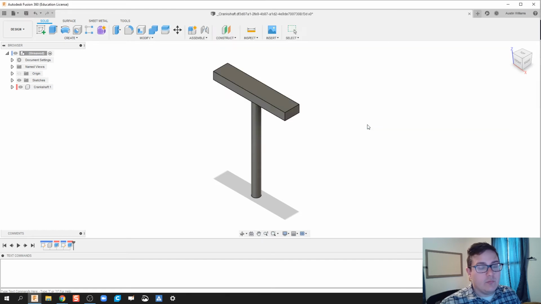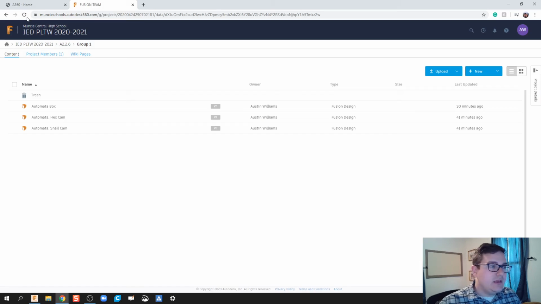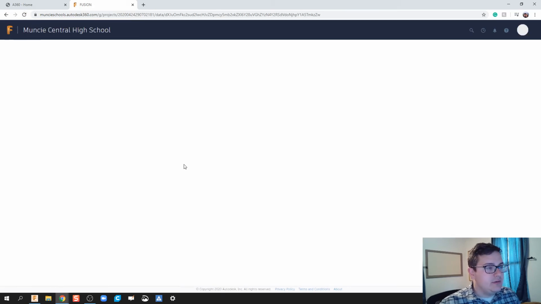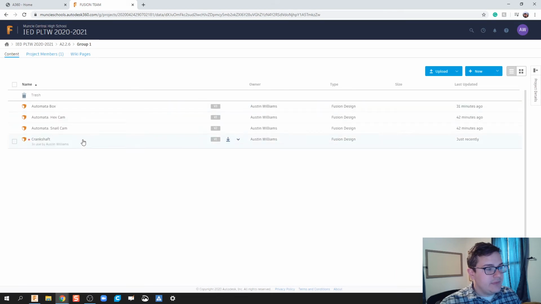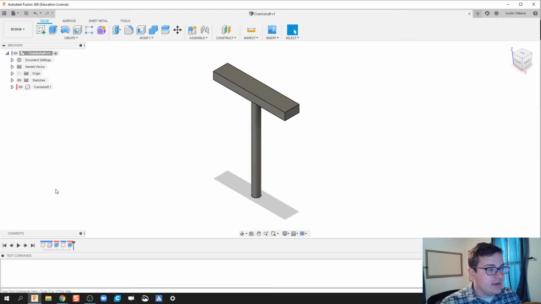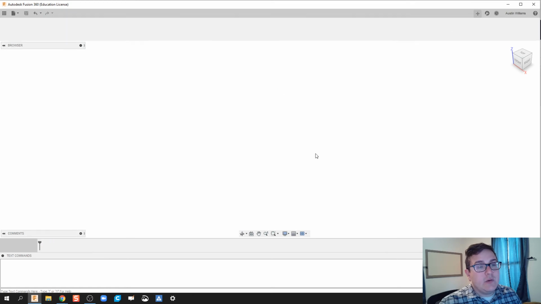hit save. We're going to give a second for the Autodesk SkyDrive to update. And in here, if I refresh, you should be able to see there's my crankshaft. So how do we go with the next step? How do we take our different sub-assemblies and make them into one larger assembly? Here's what I'm going to say is probably the best way to do that. I'm going to close this out because I know I'm done with it.